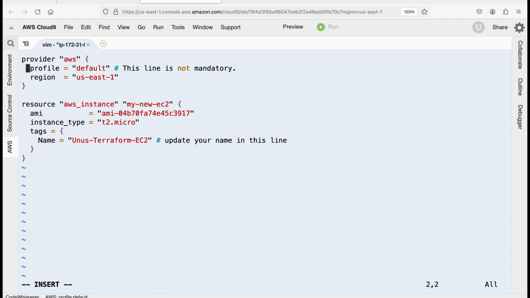You can see the provider name, or this is the provider block where we say it is AWS. Terraform can be used with other cloud providers as well. So you can change the provider name there. Then profile equal to default means the default credentials which you are going to use for executing this task. So in Cloud9, when you open it, there is a default profile. You can use that. Region is US East 1.